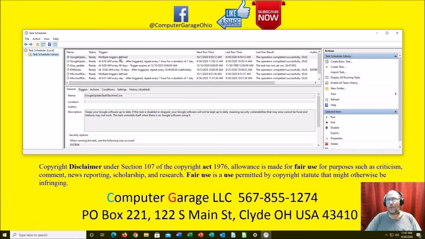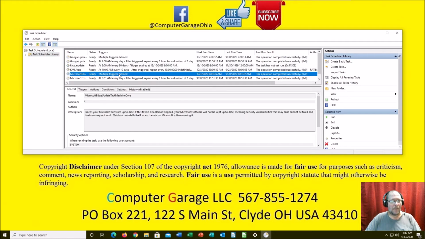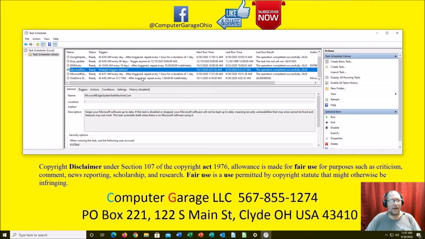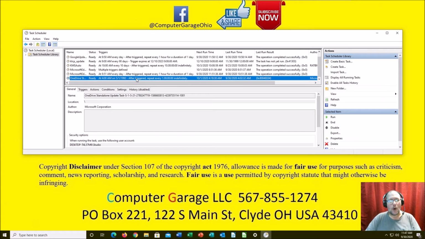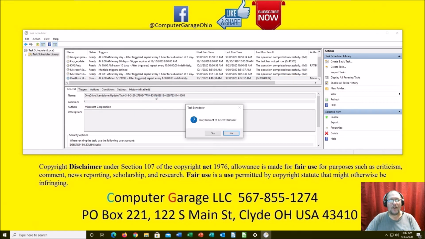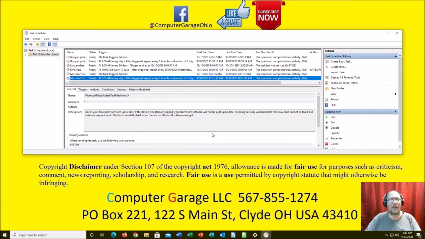So yeah, there's Google checking for updates. This is a video editor software checking for updates. Microsoft checking for updates. And then there's that OneDrive. Remember how I said I just turned it off? Here it is again. So if I wanted that to go away, you right click, disable, and that turns it off. Or if you want to delete it, you can right click delete, and that makes it go away.